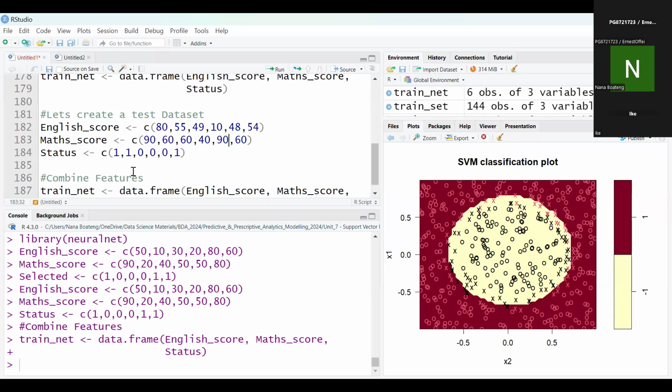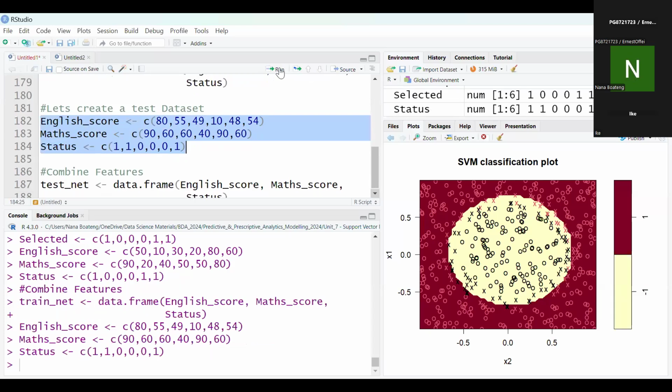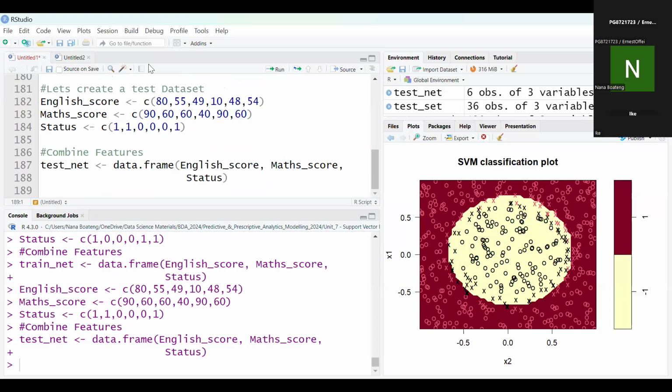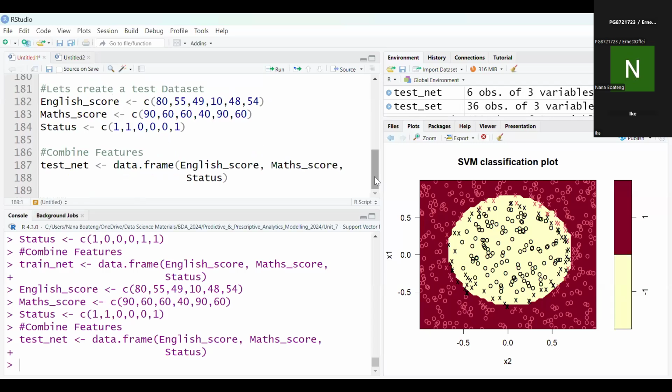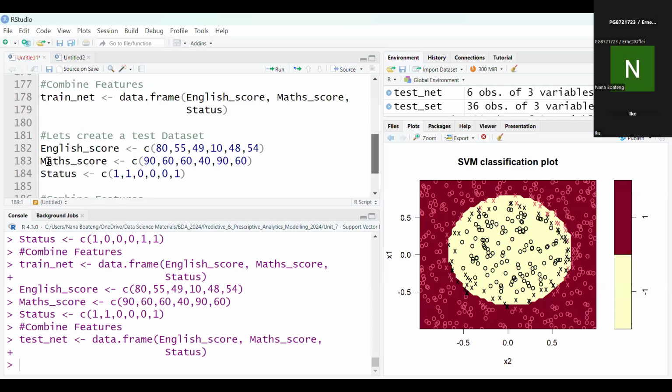All right. So let's call this test net. So we created a data frame for this. We created another data frame. Okay, that's good. Once we've done that, let's create a factor for the status outcome, or the status variable. So this is a training set. So before we do that, let's here create the factor.